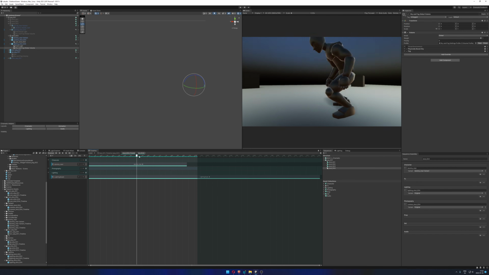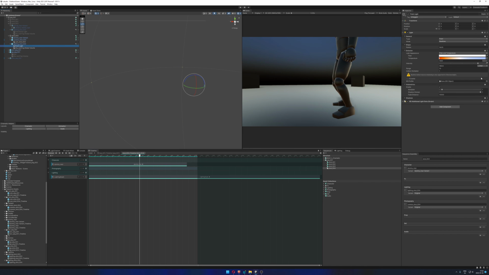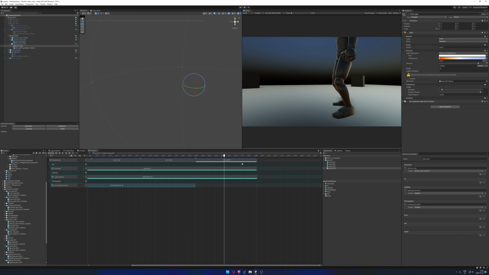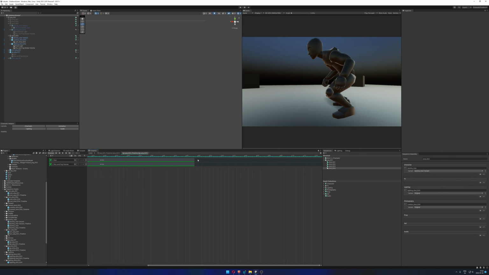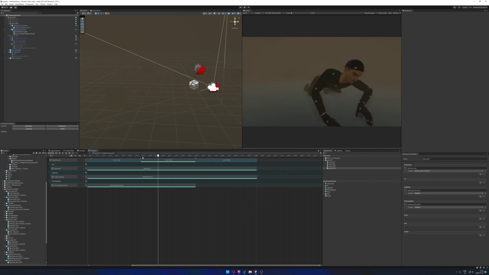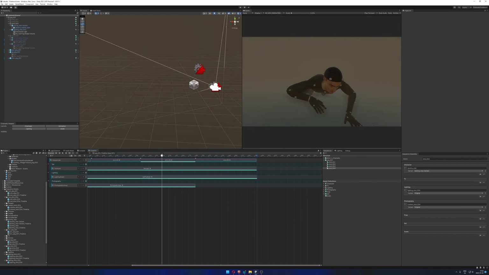Why is my lighting not working now? Come on. Nothing is activated here. It was working before, right? It just stopped working.